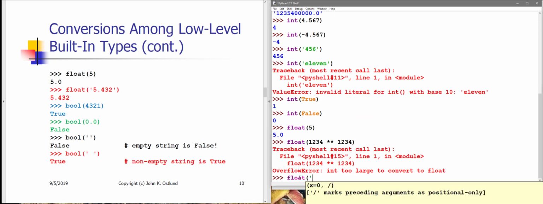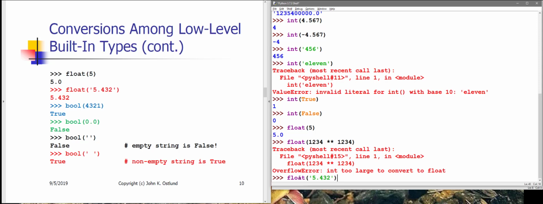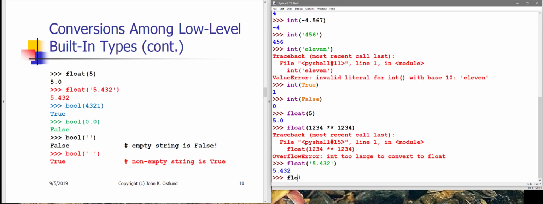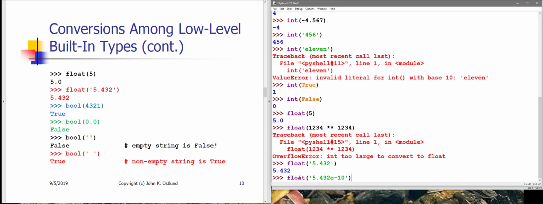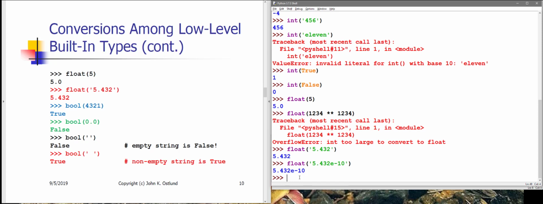I can convert a reasonable looking string into a float, and here the float conversion is smart enough to recognize exponents. All right, so here I have as a string 5.432 e minus 10, so that's 5.432 times 10 to the minus 10th, I hope. And indeed, that's what I get as my float result.